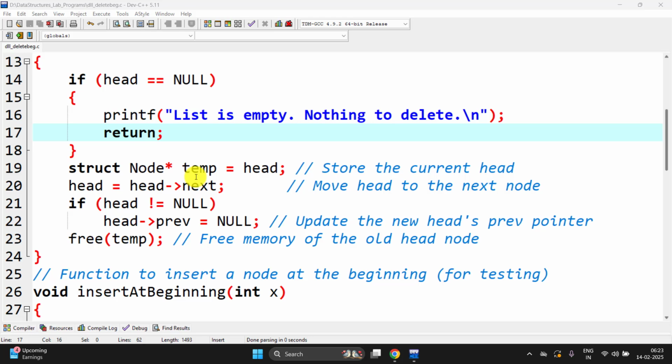Suppose there are some nodes in the linked list, let us see how this function behaves. That means head is pointing to some valid memory location in this case. Now in order to delete a node at the beginning, we have to take another pointer called temporary pointer, which is also pointing to the head node. So what does it signify? Head pointer and temporary pointer both are pointing to the first node.